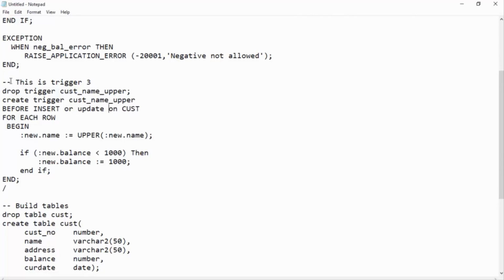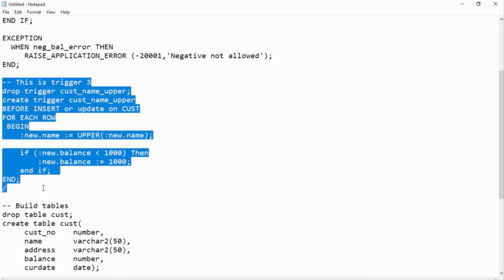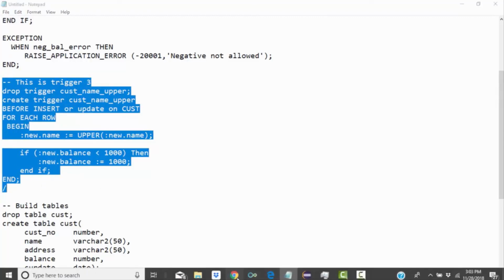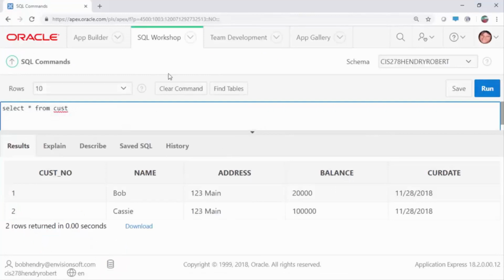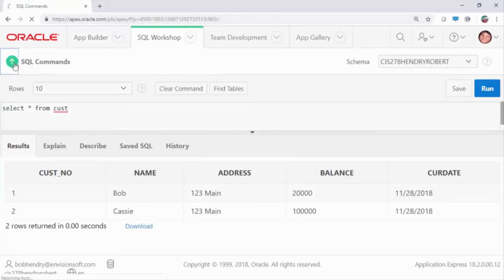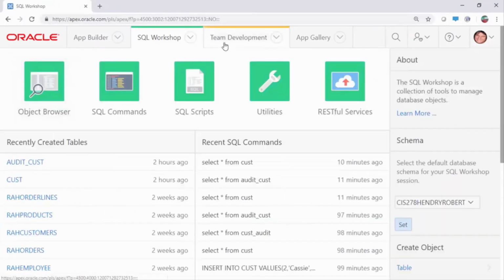Okay, so this is trigger 3. That's just a comment. Let me copy this code and paste it into Apex and run this as a database script. I will go to SQL Workshop, SQL Commands, and I will build a database script.